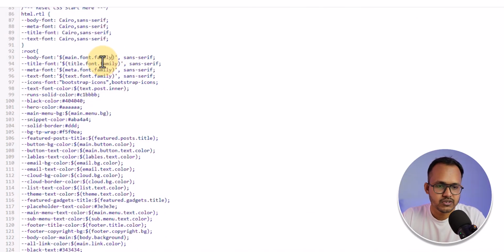What I can do is I will just delete all these and I will add system-ui, and we will replace all these fonts, body font, and then I will replace the title font, and we will replace the meta font as well, and then text font. Don't change the icon font, that is important, and everything is okay.